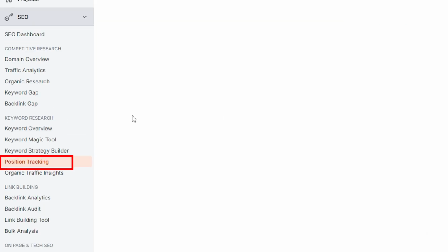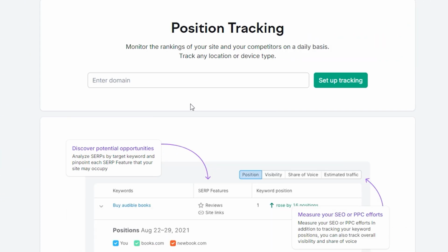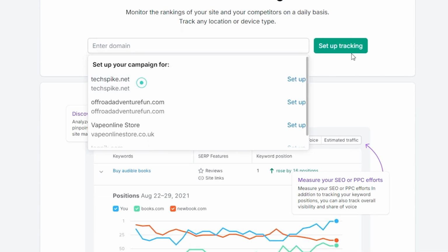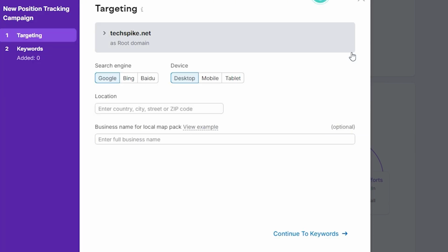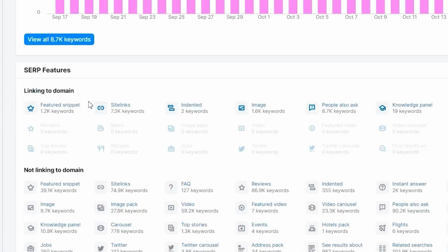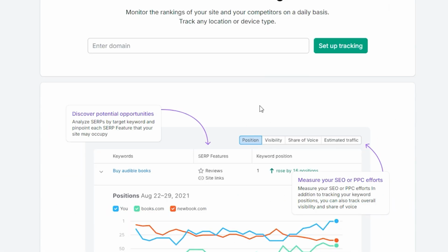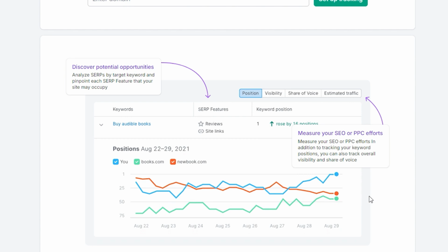Position tracking. The position tracking tool allows you to monitor how your site ranks for specific keywords over time. Even if your keywords aren't in SEMrush's database, you can still track them. One standout feature is the Snippets report, which helps you identify opportunities to capture featured snippets on search engines. With position tracking, you get real-time insights into your performance and can quickly adjust your strategy to improve rankings.